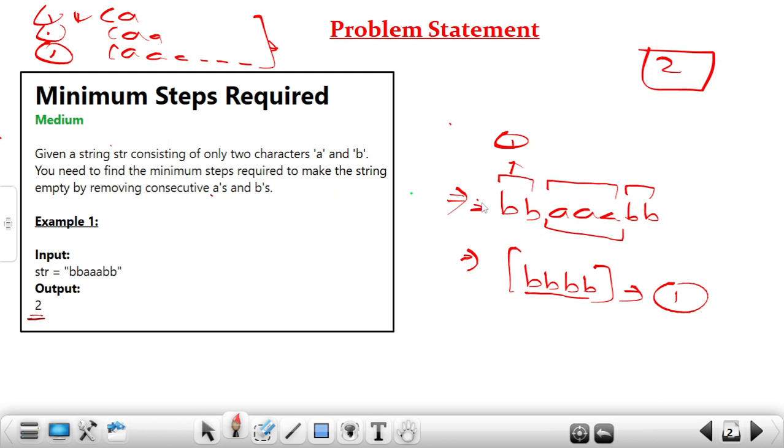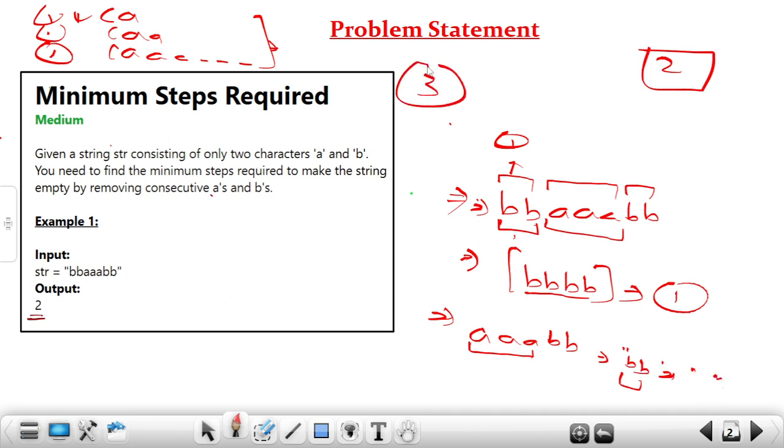Now obviously there are multiple ways possible, like I can remove this first. So if I remove this particular part first, then I will have AAABB. Okay, and after that in the second step I will remove this one, so I will have BB, and in the third step I'll remove this one, and then I will have an empty string. So this way I will have three steps. Okay, so there are multiple ways, and you will find that among all the possible ways, this is the minimum number of steps possible. So here 2 is going to be the output.